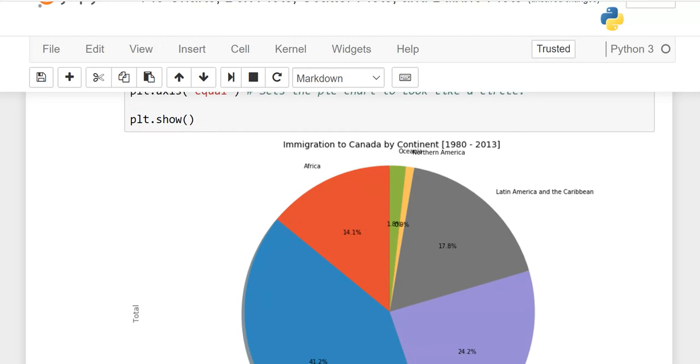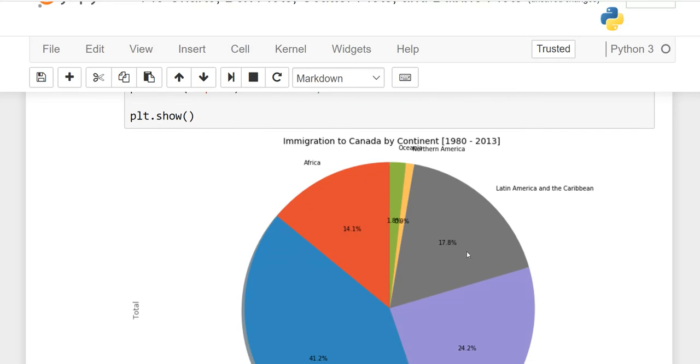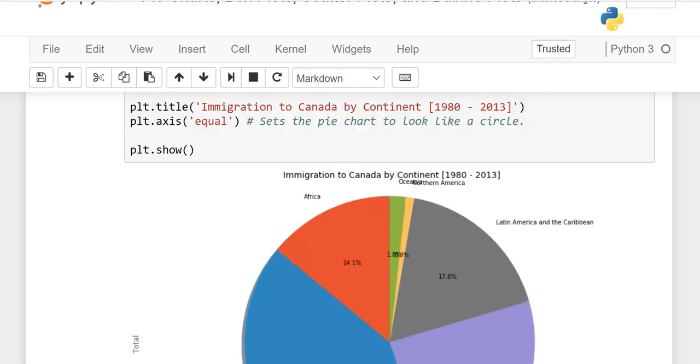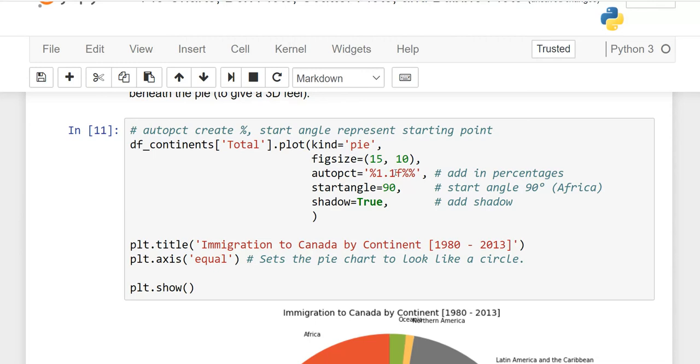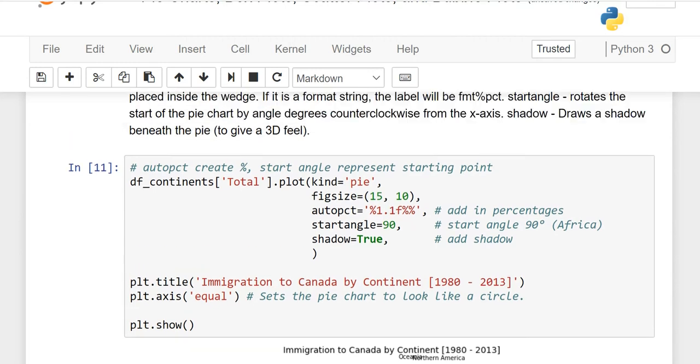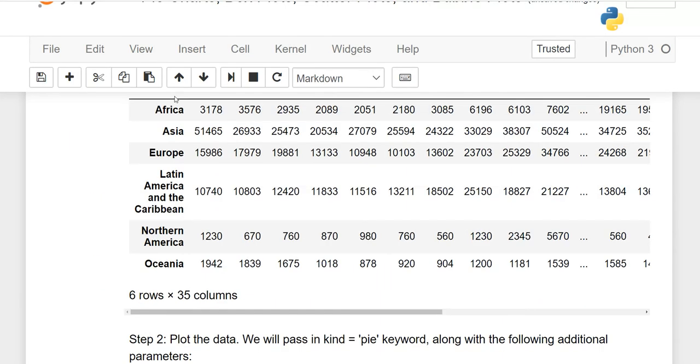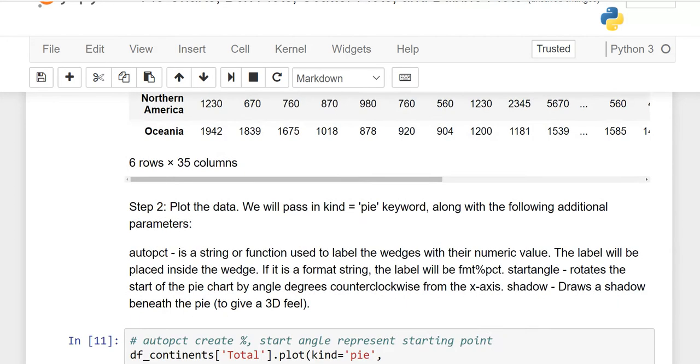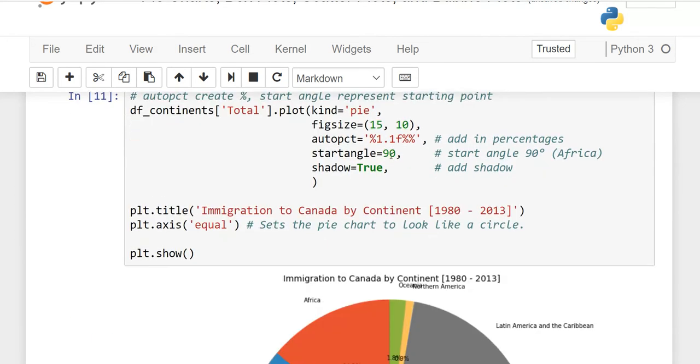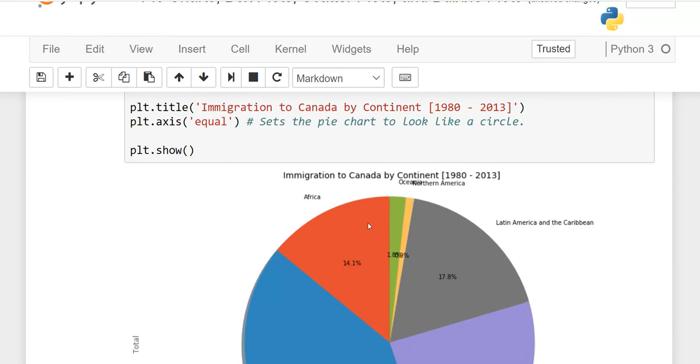If we do not pass any code here, it will generate automatically. So see here, this is 14.1%, 17.8%. Now what is the meaning? Because I have set 1 here, right? And Africa, what is the first continent in my list? Africa, Asia, and so on. So this 90 degree start angle will apply on Africa. Whatever is your first country or first item in your list, it will start from here. See, this is the 90 degree and it will rotate anti-clockwise like this.